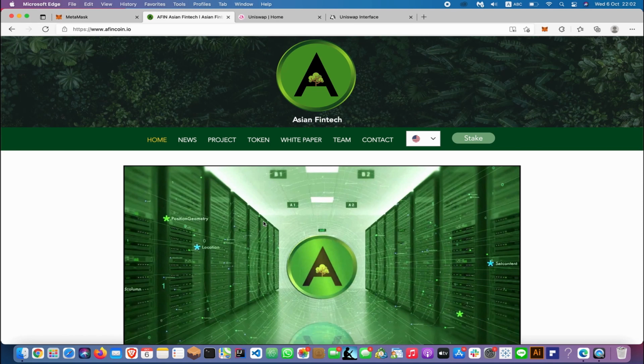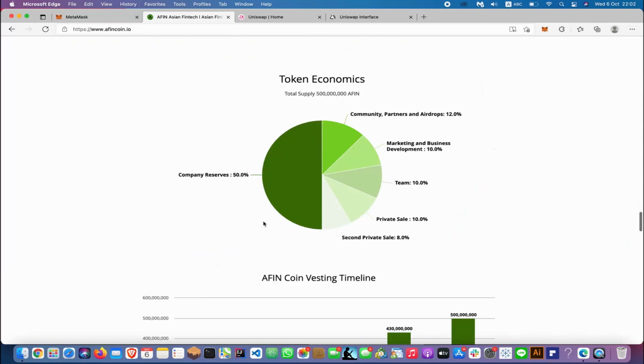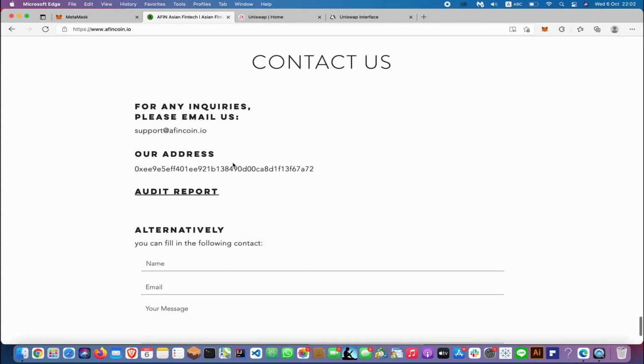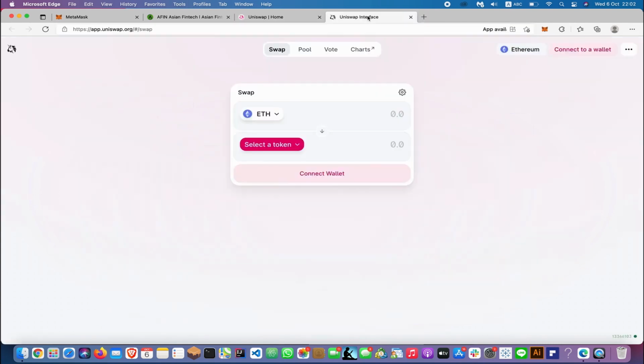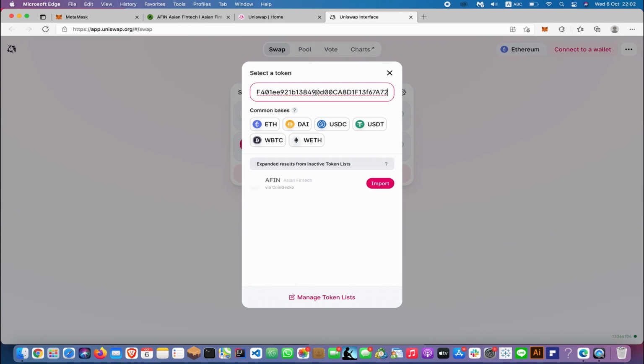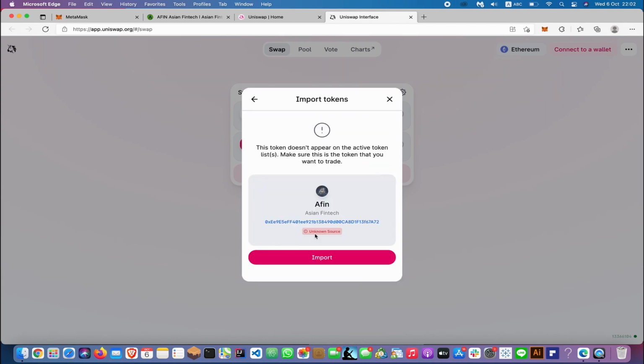Now, let's head over to AFIN's website at afincoin.io and copy the contract address at the bottom part. Launch the Uniswap app. Hit select a token. Then paste AFIN's contract address on the space provided. AFIN token should appear. Now hit import.